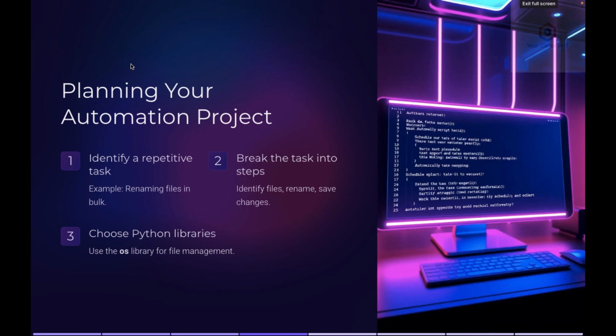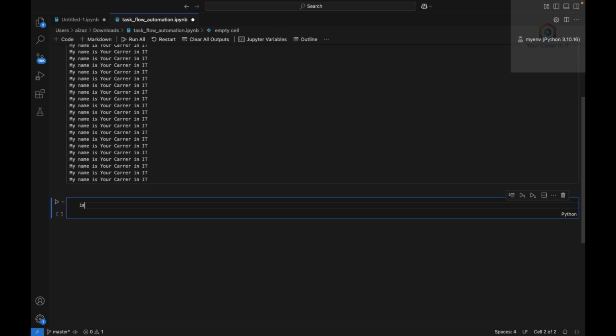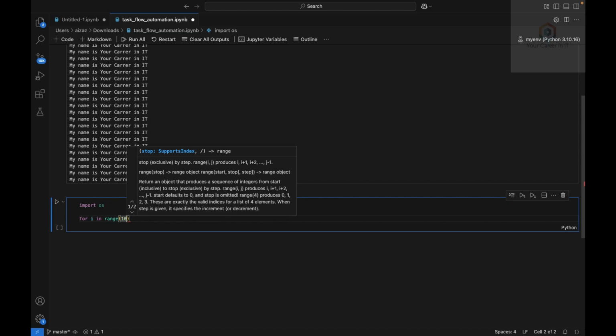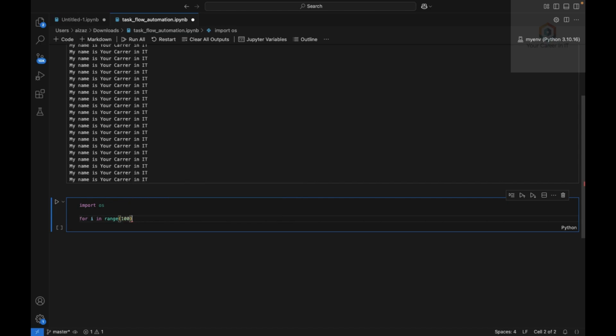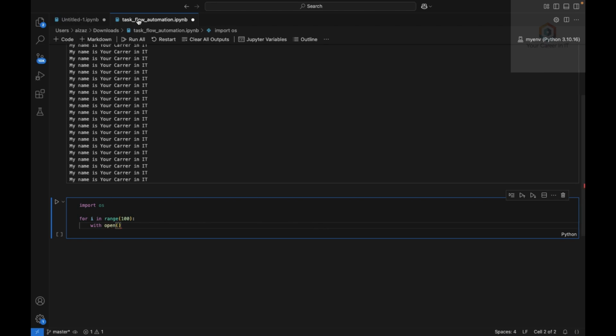So first we create 10 txt files. So how can we do this? Okay, first import our required library, which is import os. Now after this we use the for loop in range. For example, we create 100 files. Now after this we use the with open. Now here we use the os dot path dot join. So here we write the folder path.